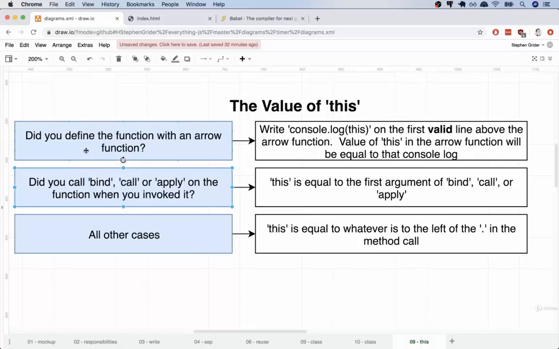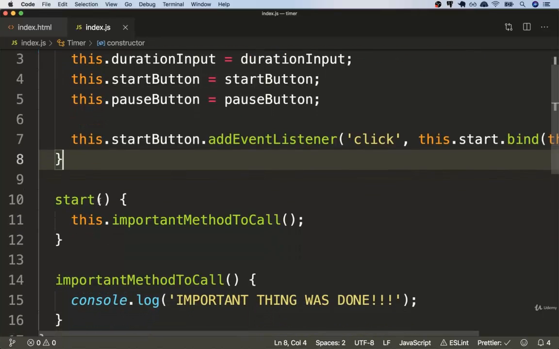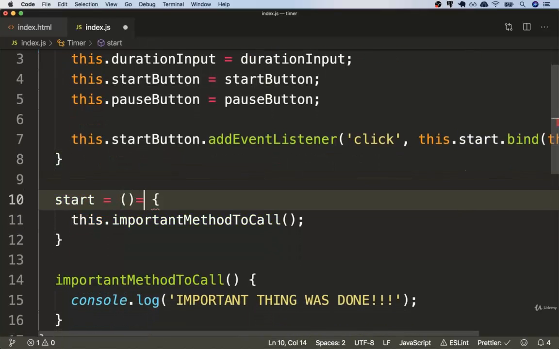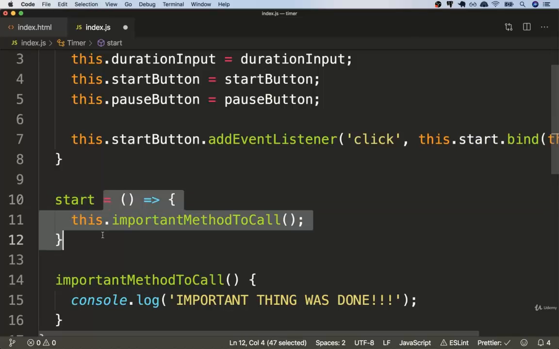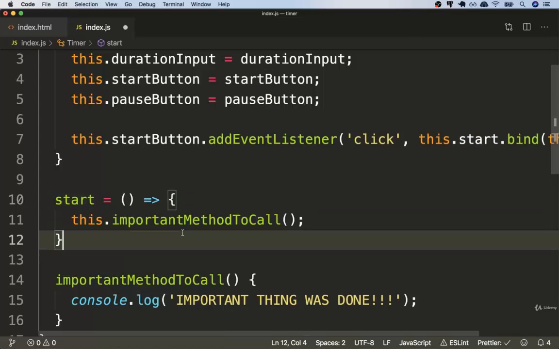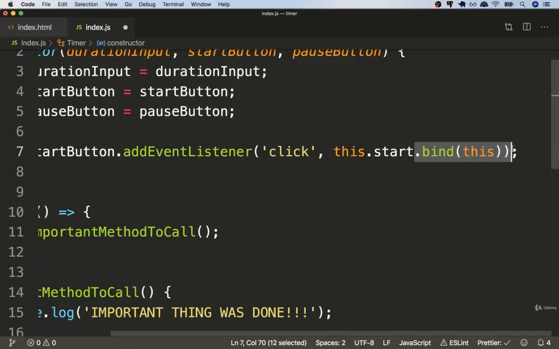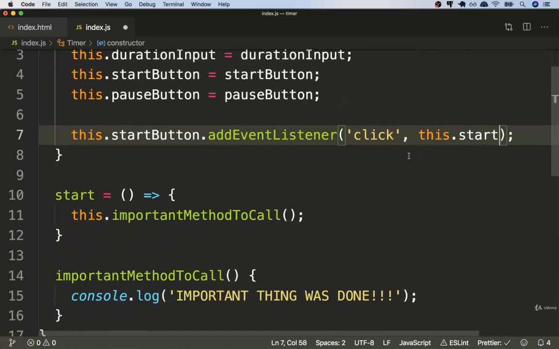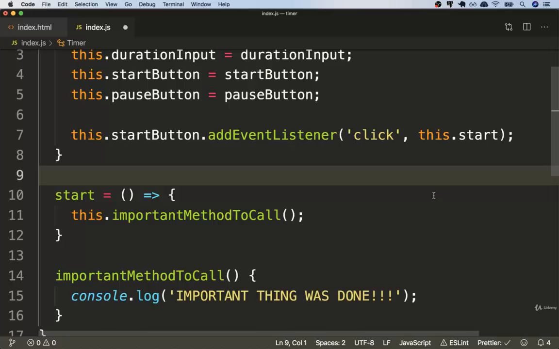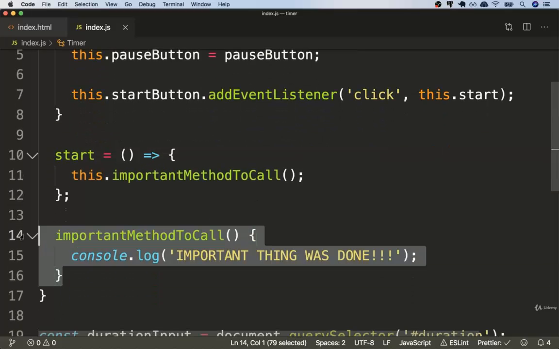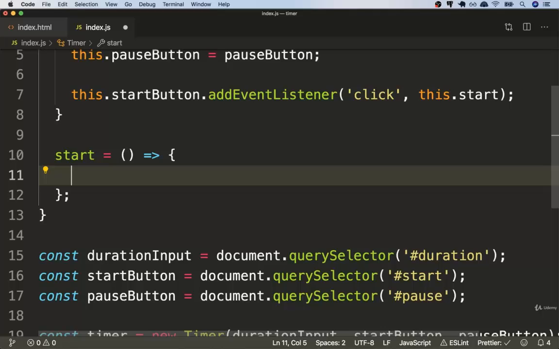Okay, so that's it. Those are the two very easy and most common ways that you're going to see to fix the value of this inside of a class. So again, we're going to rely on the first solution right here because it is definitely the more modern way and it's what you're going to see more frequently moving forward. So I'll define the start function using the class property syntax like so. I'm also going to remove the .bind over here and restore it to just that. Finally, I'm going to clean up the important method to call. That was just a very quick demonstration.